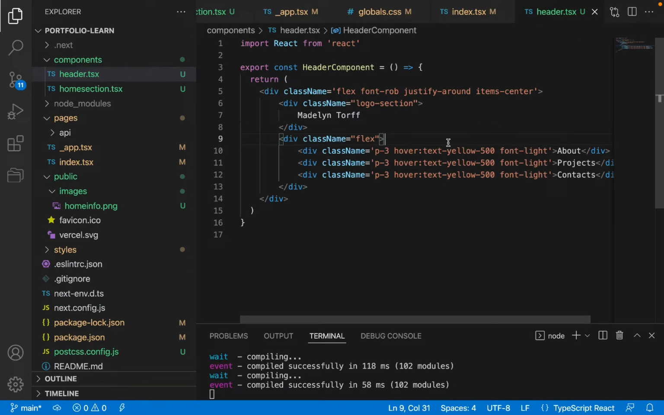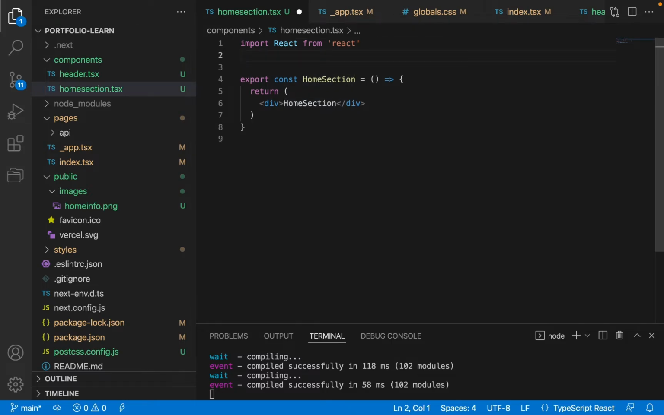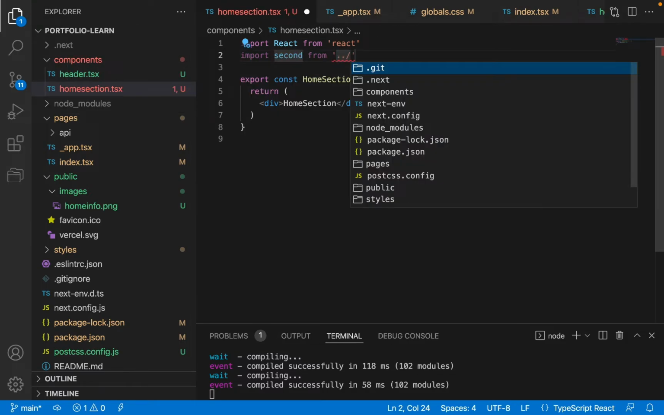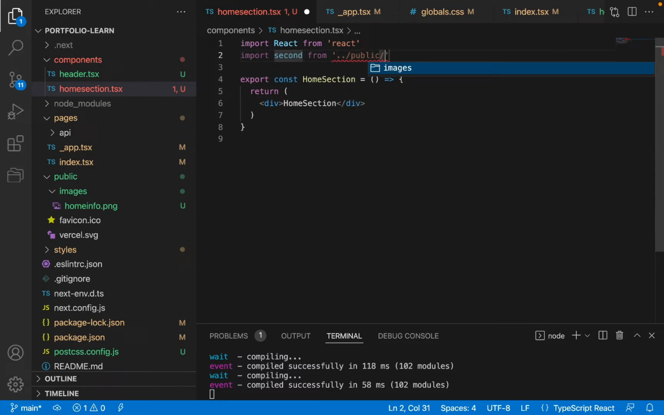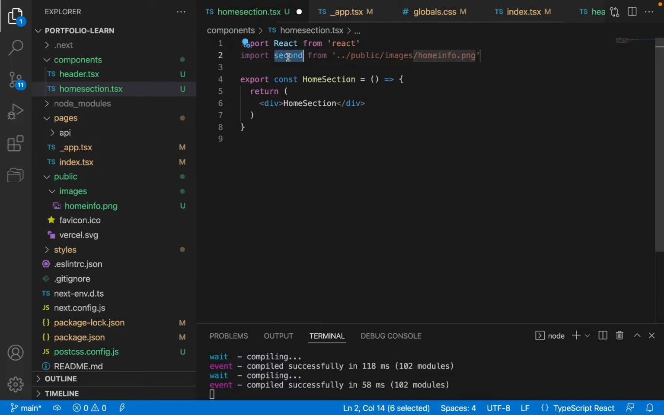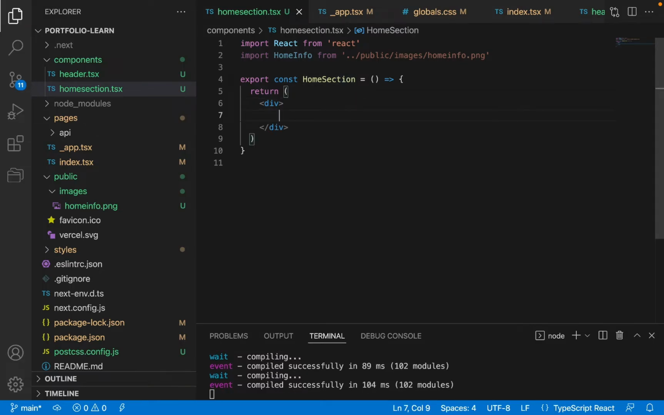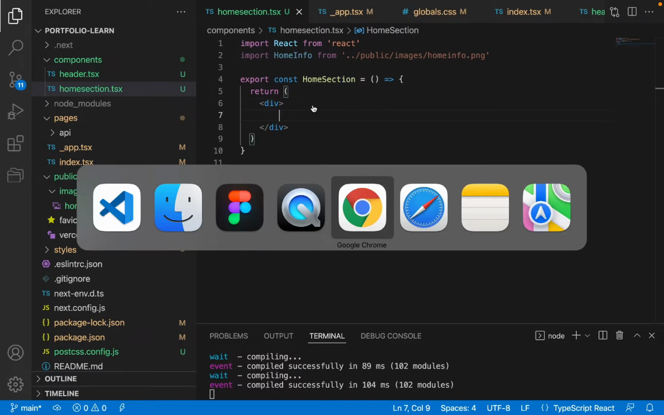Now I will go to the home section page. From there I need to create and import that image. This is the place. I will import the image location, so it is public, images, and home info png. I will name it home info. Once it is done, I need to create the layout first.